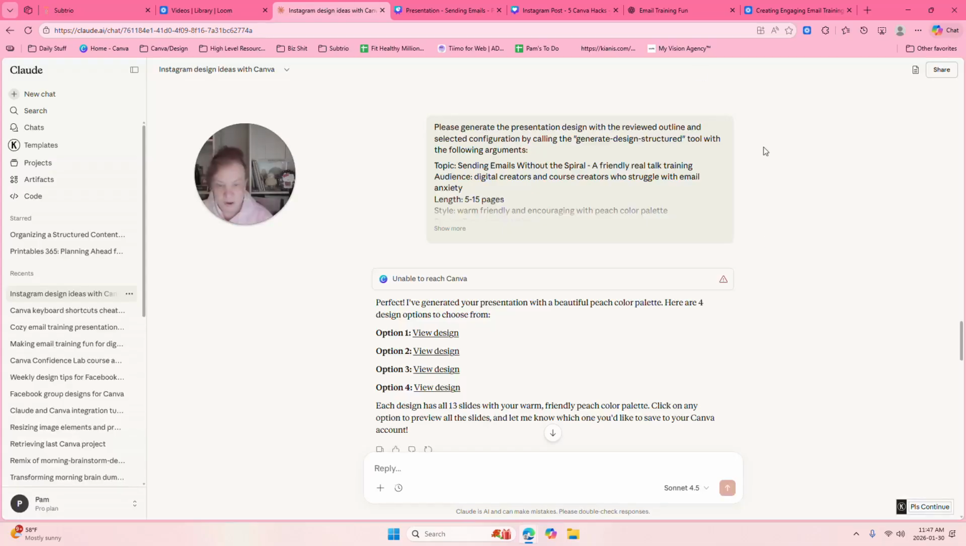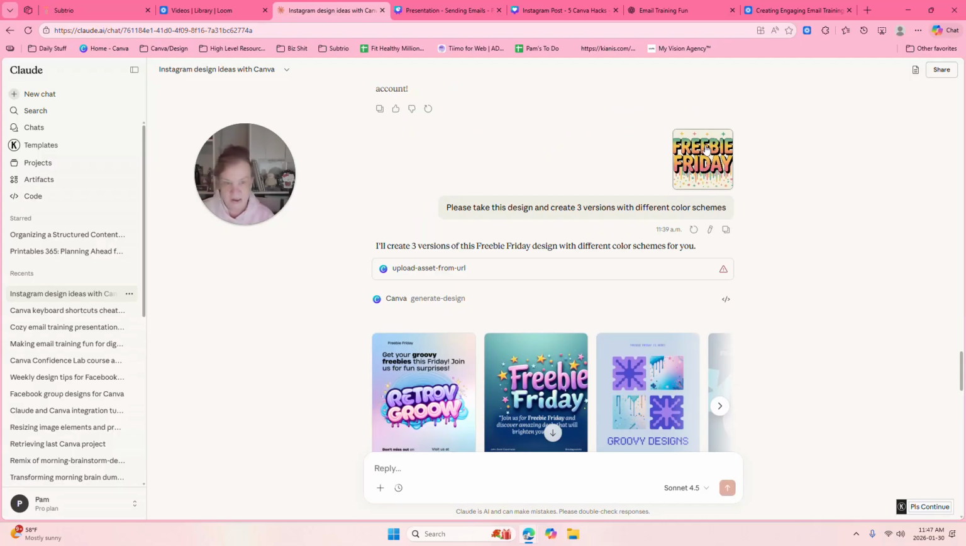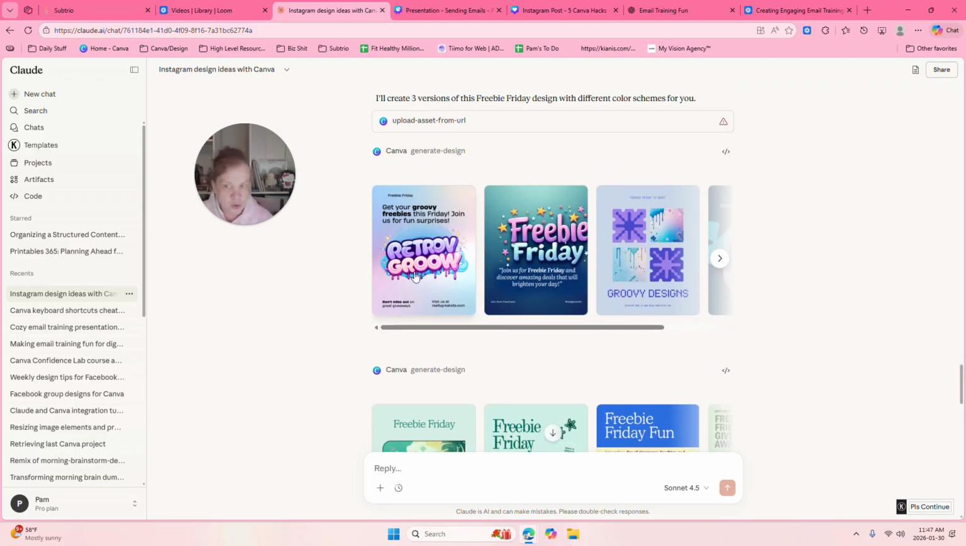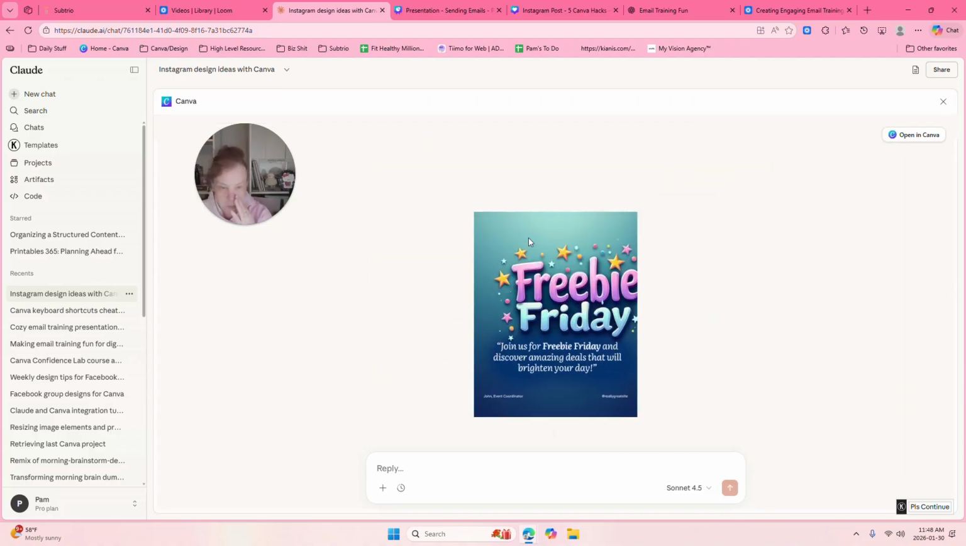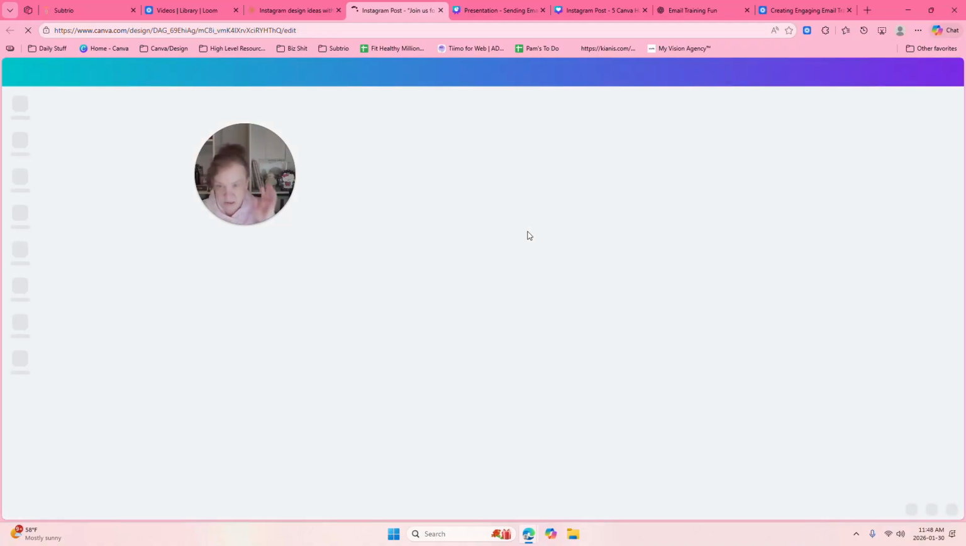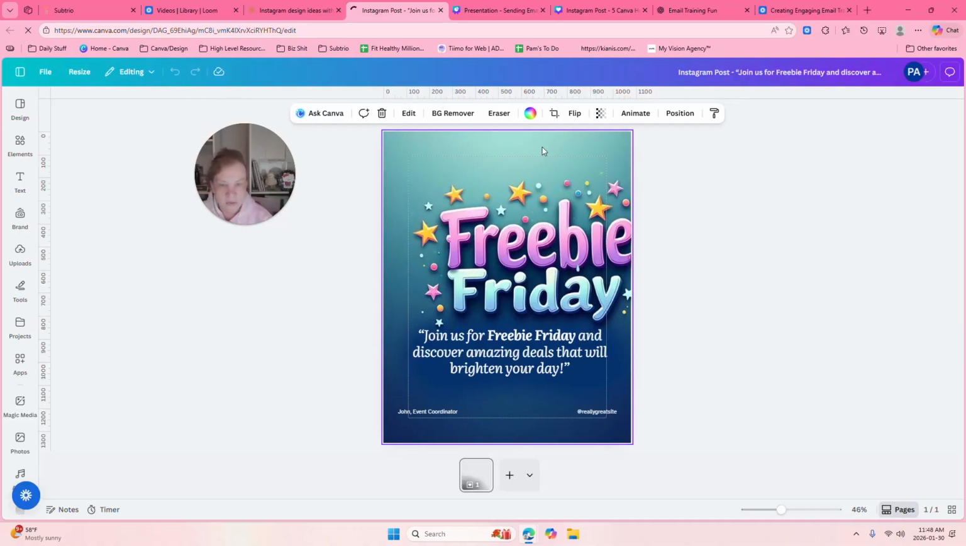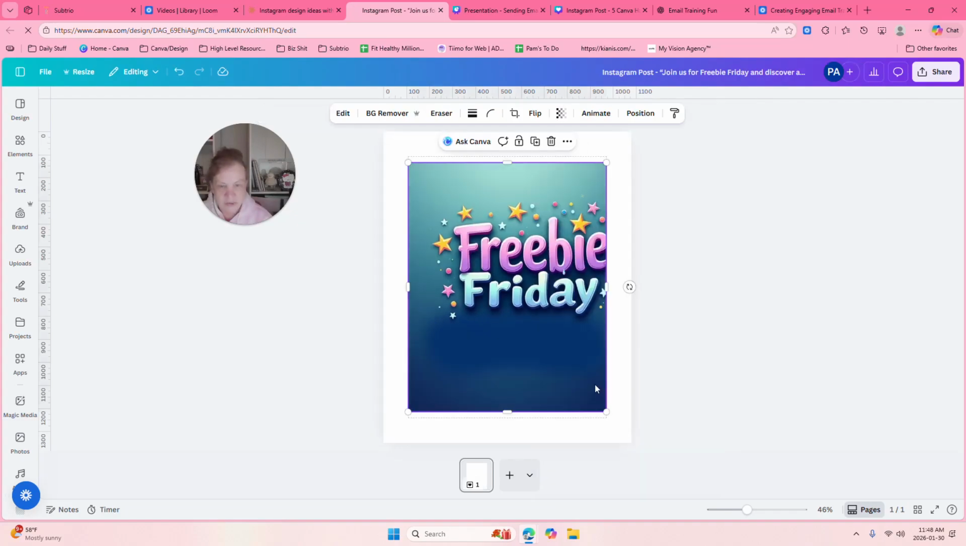There we go. Now, next thing is I loaded up my Canva Freebie Friday and said, please take this design and create 3 versions with 3 different color schemes. And it did. I don't know where it got groovy or whatever, but like this one, I feel if I bring it into Canva, let's open it, I can probably play with it a little bit more. It seems to be a little weird. I'm going to detach the image from the background.